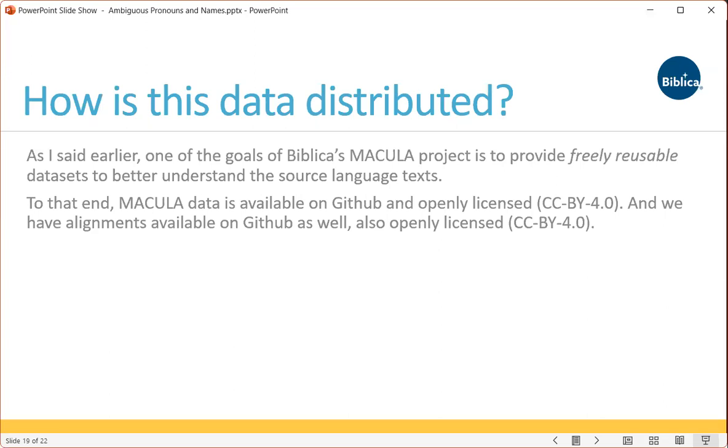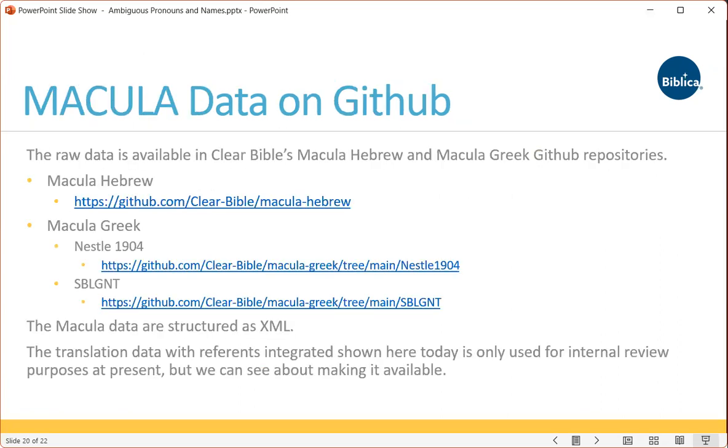So how is this data distributed? As mentioned earlier, one of the purposes of the Macula project is to provide freely reusable data sets to better understand the source language texts. To that end, Macula data is available on GitHub, and anyone can download the XML. Here are the locations where it's available. You can go there right now and download most of the stuff. Note that the SBL-GNT isn't quite ready yet, but we anticipate it should be ready by the time of the Bible Translation Conference in October.